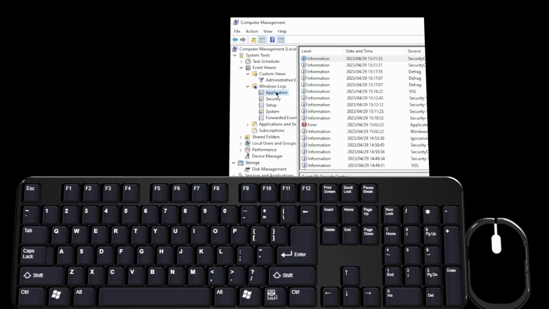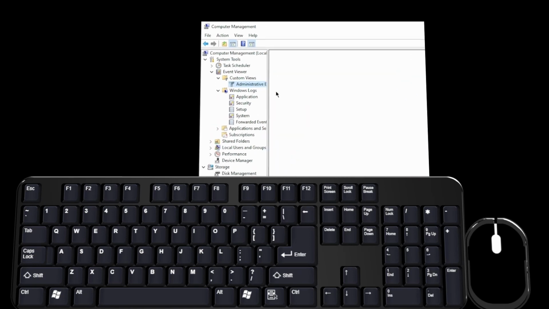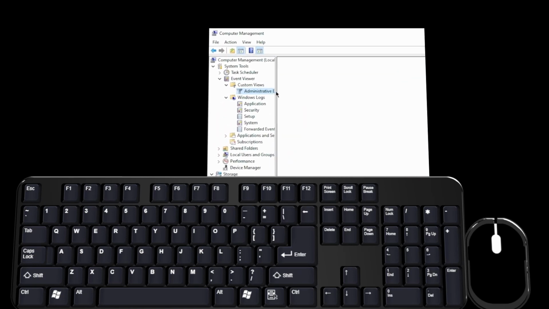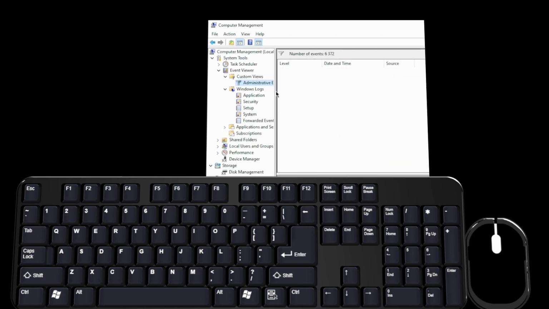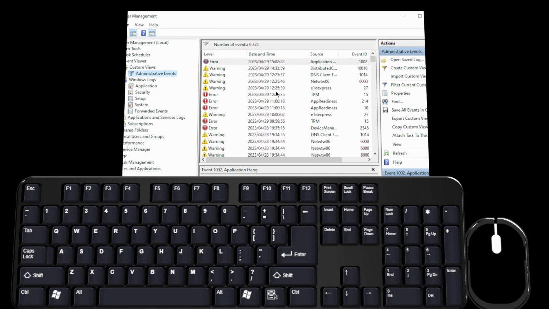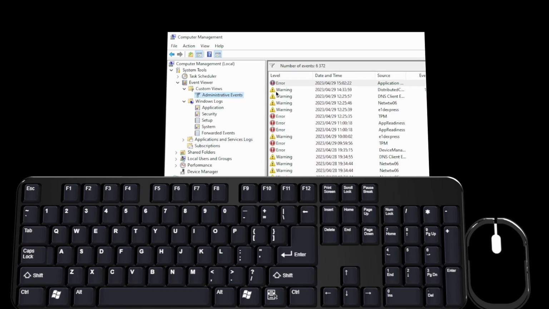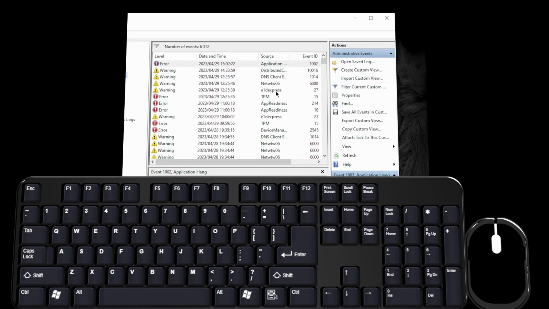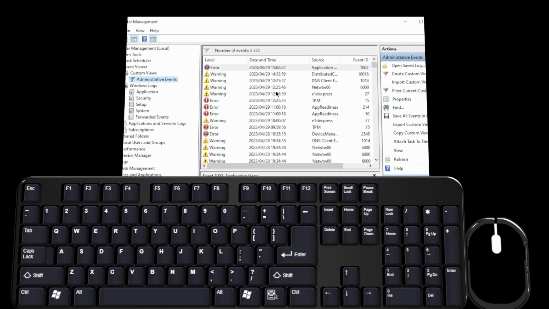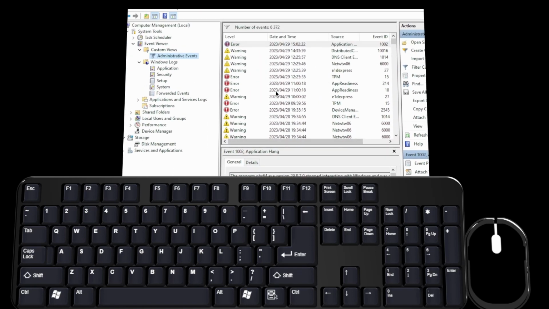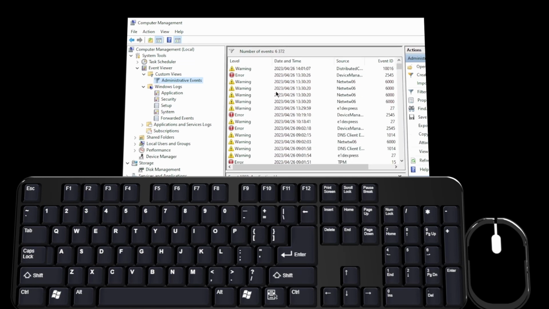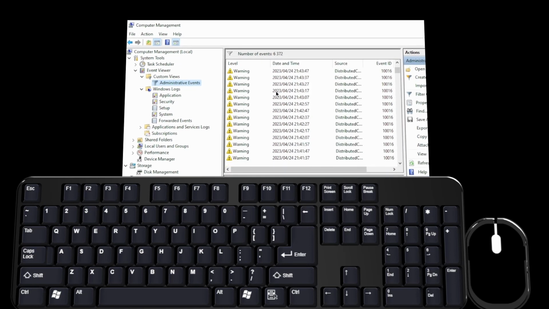Let's see, custom views, and then you click on administrative events. That is the one that you're interested in. This will list all the warnings and error events on your machine. So here you can see a lot of errors, and trust me, there will always be a lot of errors and warnings. Its subcomponents, most of them are self-regulating and fix themselves. But here you can see all the errors.